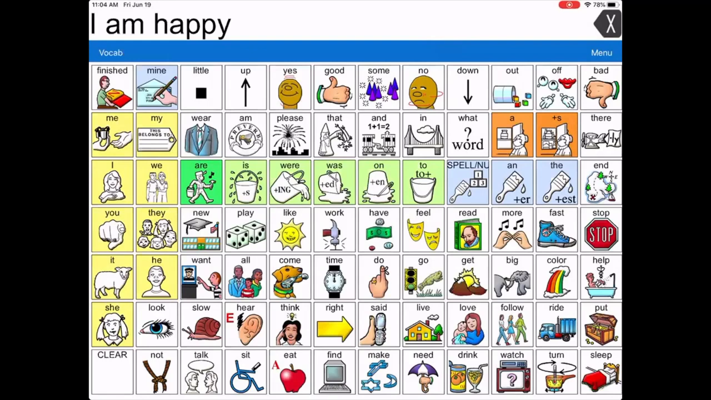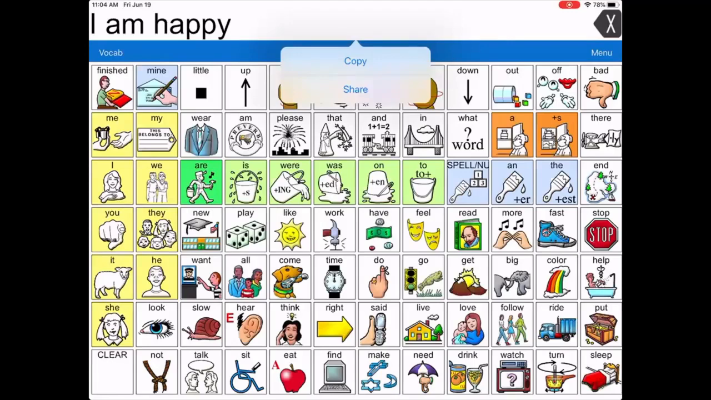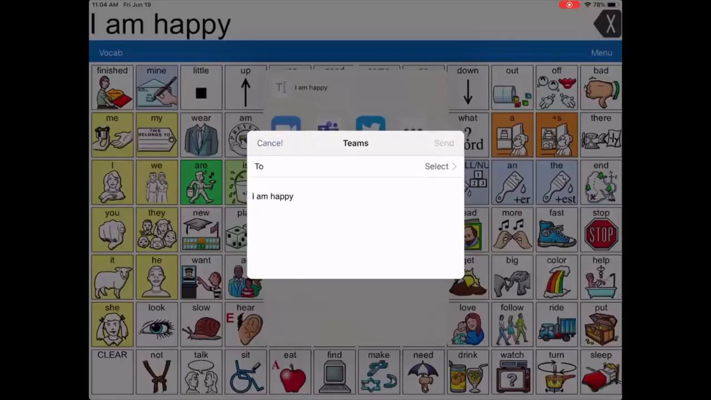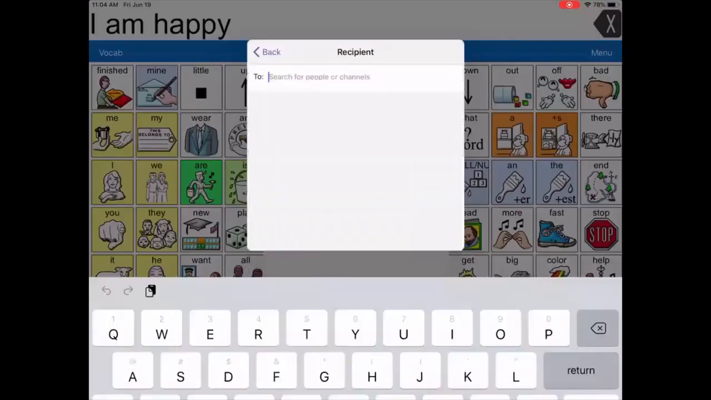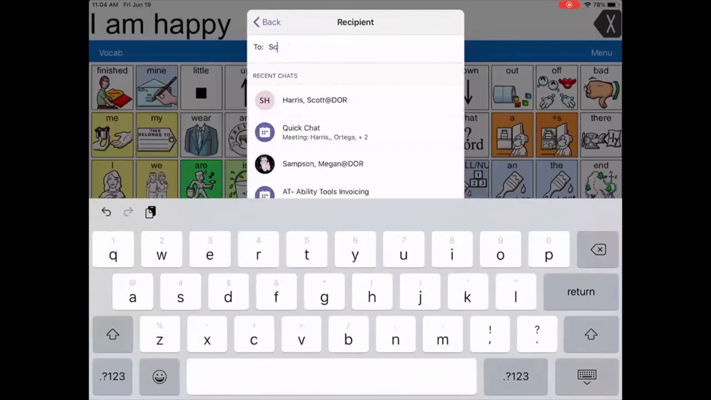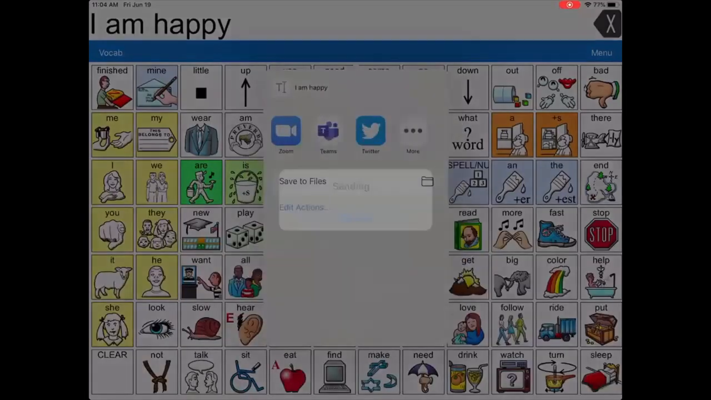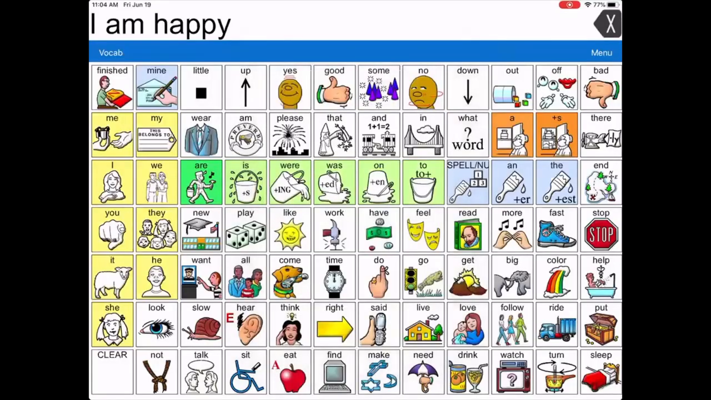So now I want to actually send that message to a person. So in the white bar with all the words, I'm going to click on share, and then I'm going to do Teams again, and I'm going to do Scott, because he's my favorite person to pester with these words or these phrases. So I'm sending, it's done. And it'll be the same thing for a tweet or an email. Those can all be done and accessed through the program.